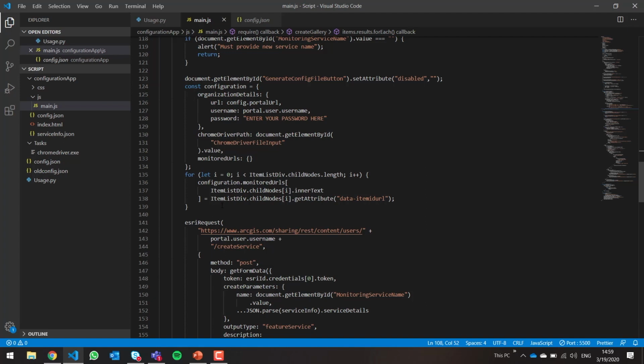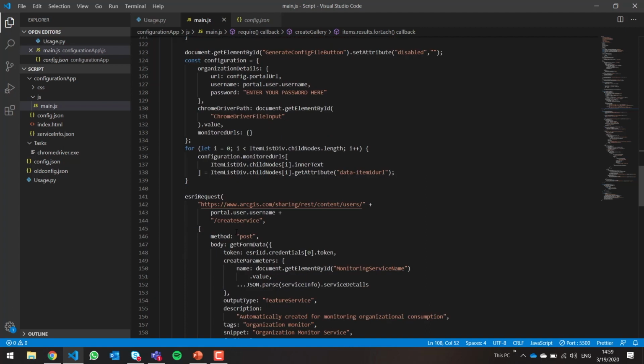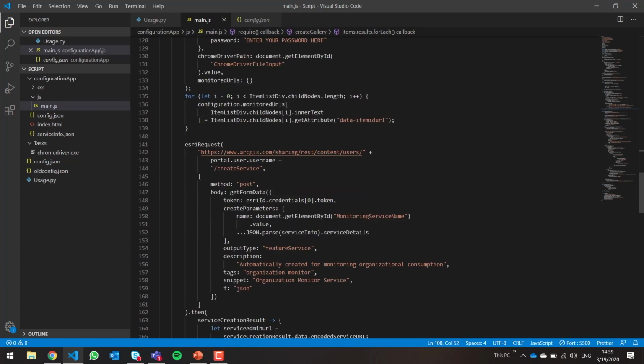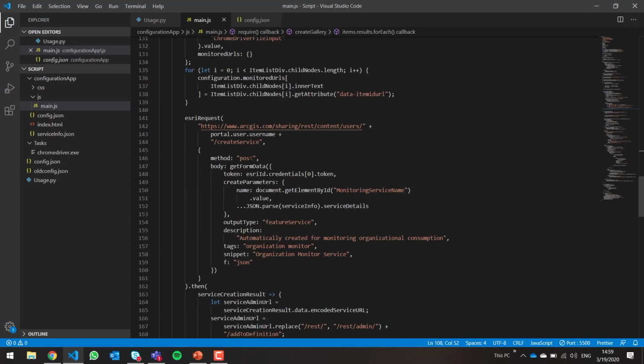We've handled as much of the configuration file as we can, but now we need our monitoring service. So what we're going to do is create a request to the REST API. We basically just ask to create a new service for the currently logged in user, with the proper URL, with the proper REST endpoint. And we just provide the necessary parameters. So we define the token, the output type, the description, tag snippet, and the format of the result, all of that. Now, additionally, we also provide this form data object called create parameters.